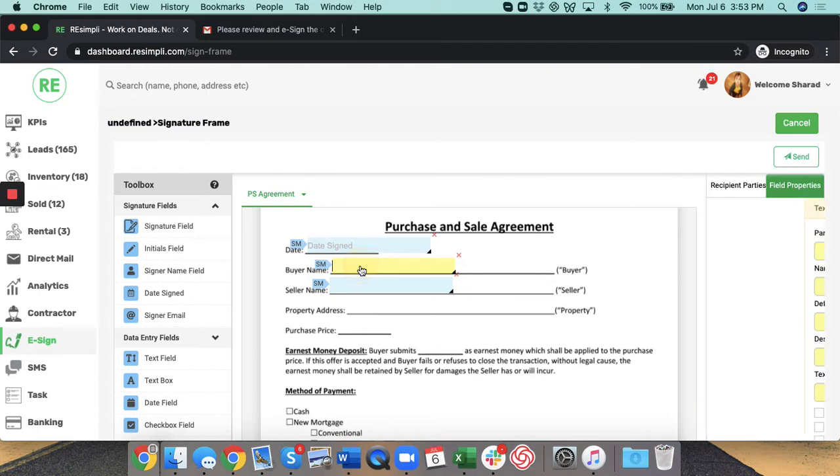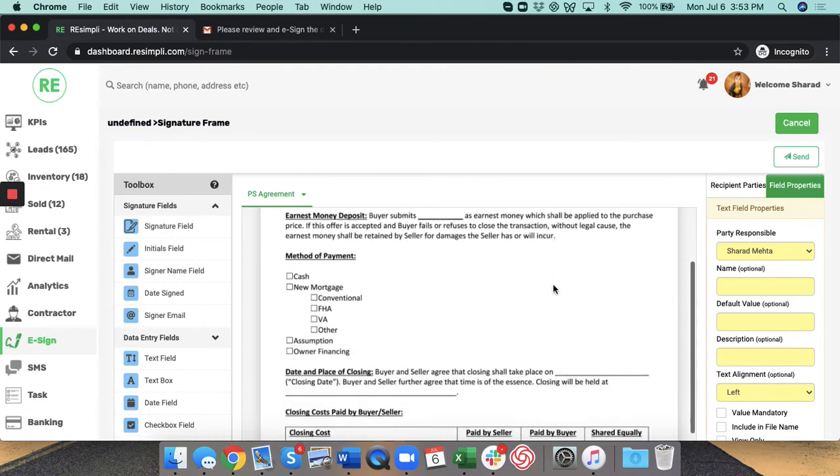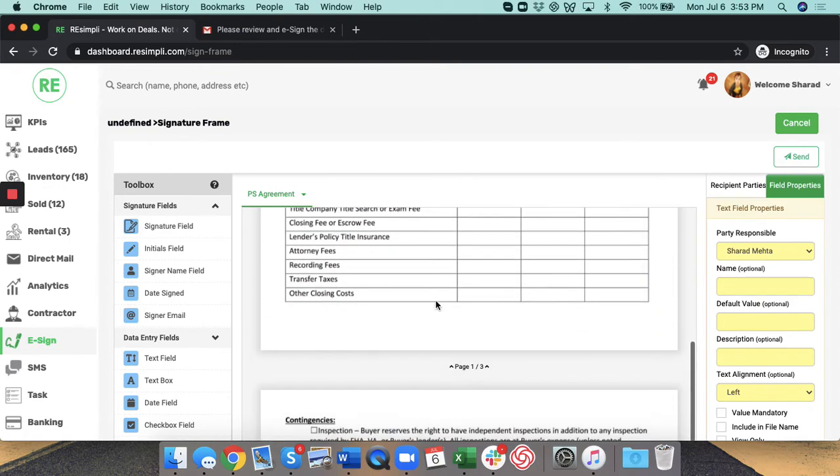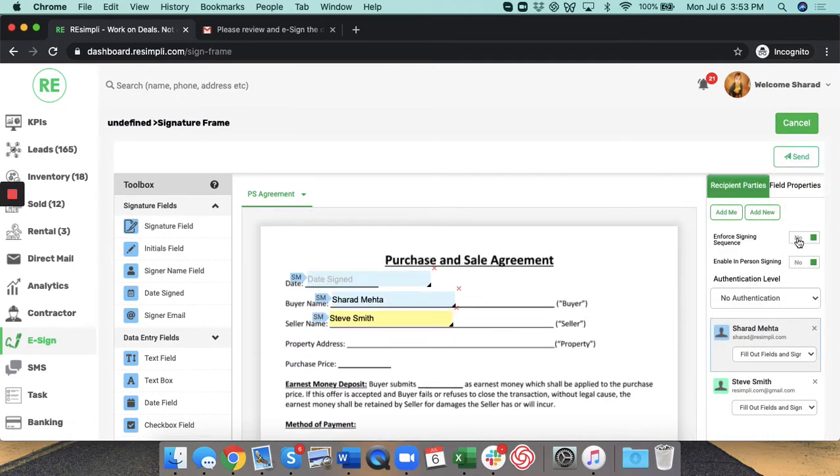For example, if I want to fill this out, I can pre-populate, so then the seller doesn't have to fill this out. Okay, then if everything looks good, there are a couple of other options you can do. You can do an enforce signing sequence. So then what's going to happen is, party number 1 is going to get the document first. Once party number 1 has signed, only then the second party will get the document.